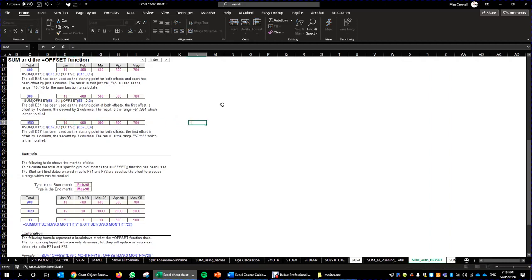So the first thing we want to do is our sum formula. Our first number that we want to sum is this one here, but I'm not going to click on it because I want it to be with reference to whatever this cell is here. So I'm going to select the offset function here. This is our original reference, so I'm going to lock that.